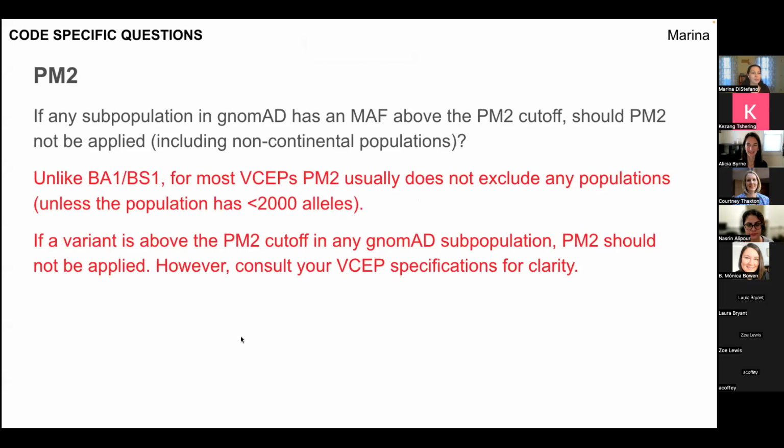Okay, so the first code-specific question that we had is around PM2. The question was, if any subpopulation in gnomAD has a minor allele frequency above the PM2 cutoff, should PM2 not be applied, including the non-continental populations? Because I know that multiple VSEPs will say that only continental populations should count for BA1, BS1.